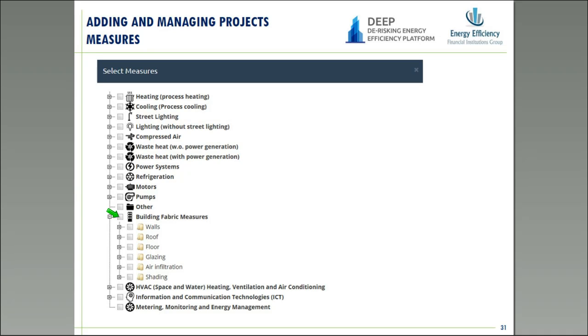The charts I showed earlier included building fabric measures as one joint category. When you go into the deep yourself, you will see that actually below this chart there is another chart that folds out and includes data on the subcategories also. So you will see both on the level 1 and the level 2.